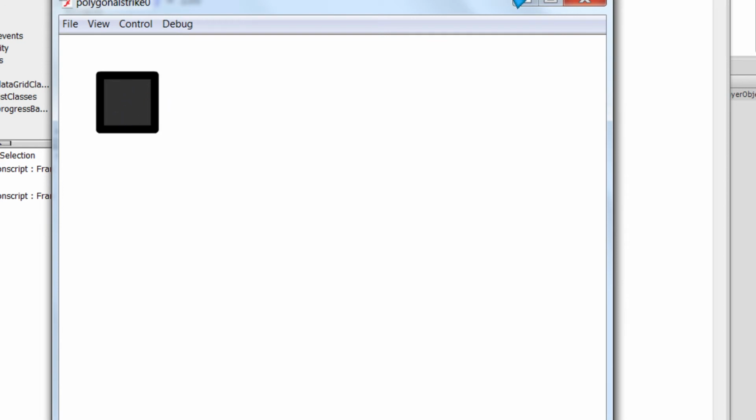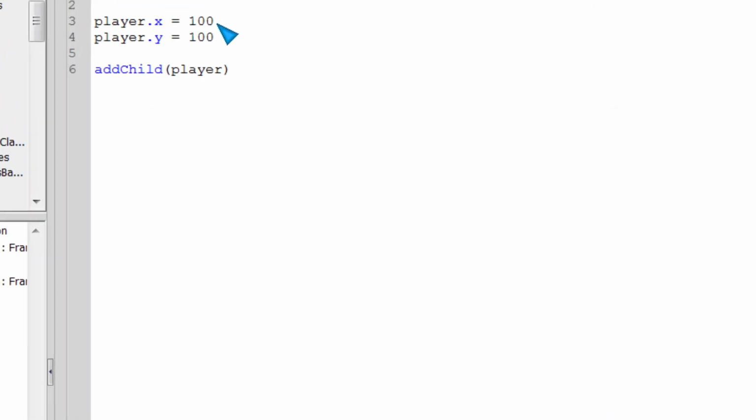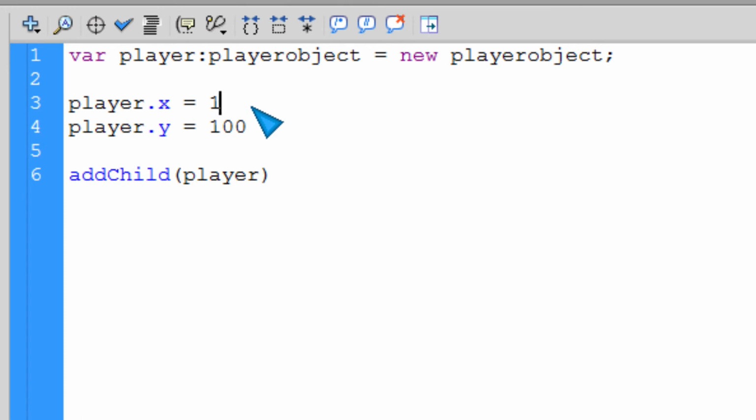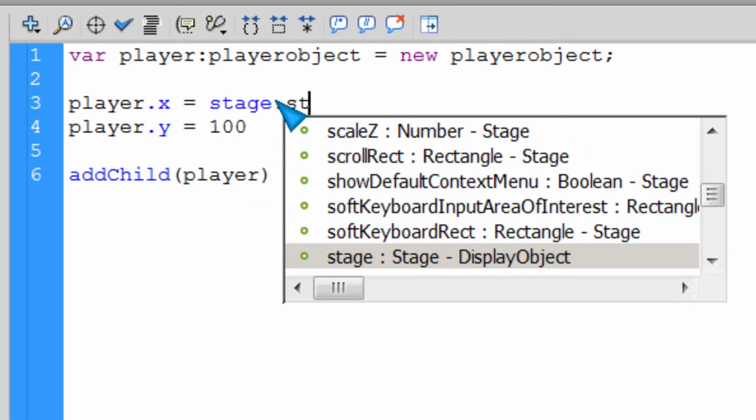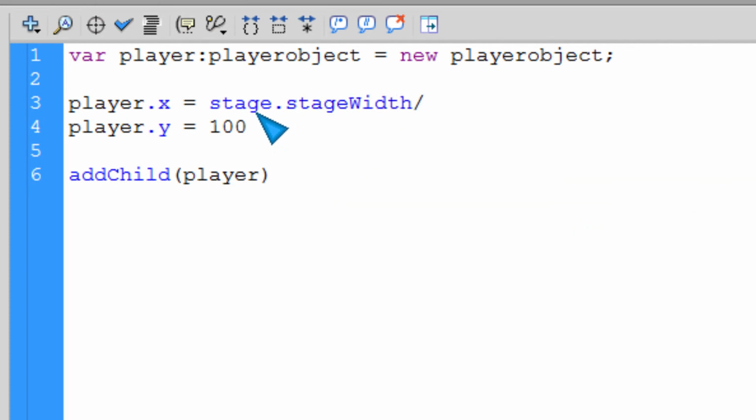Now, instead of putting it at 100, 100, we're going to put it at the middle of the stage and at the very bottom. So to do that, we're going to say player.x equals stage.stageWidth over 2. That will place it halfway across the stage, because we'll take the total width of the stage and divide it by 2, and that is where the player's x is going to be.